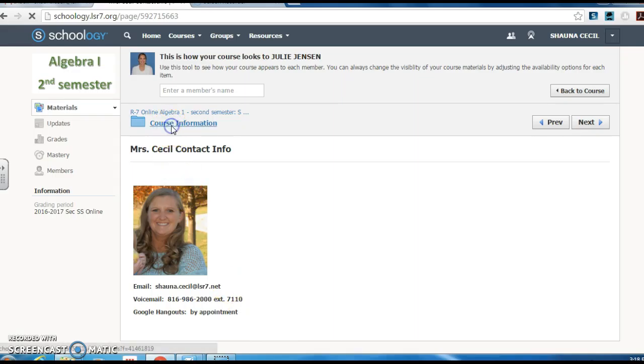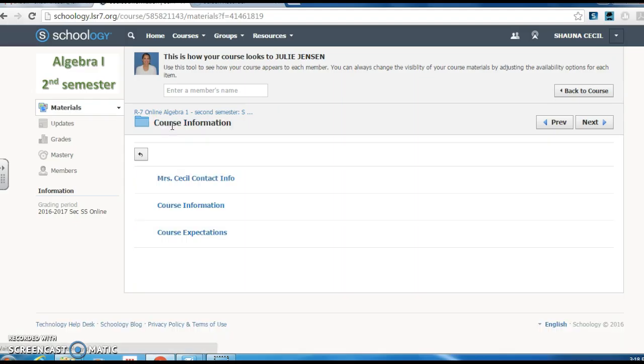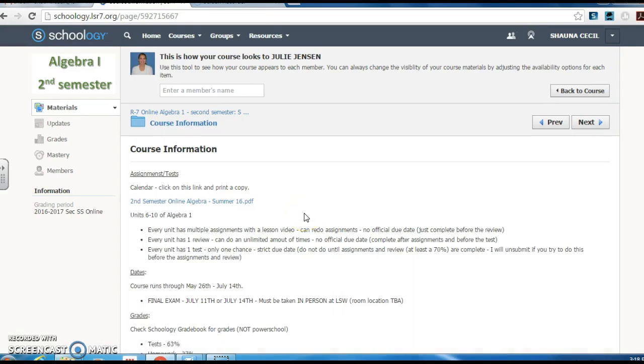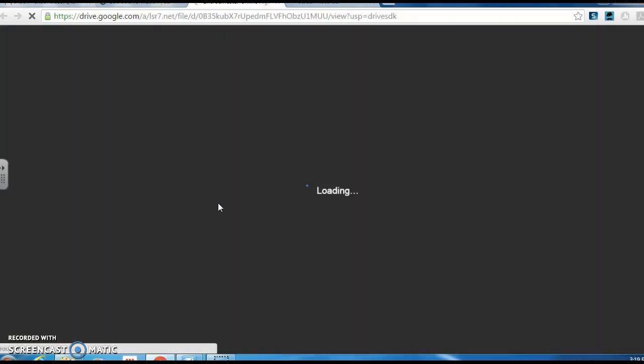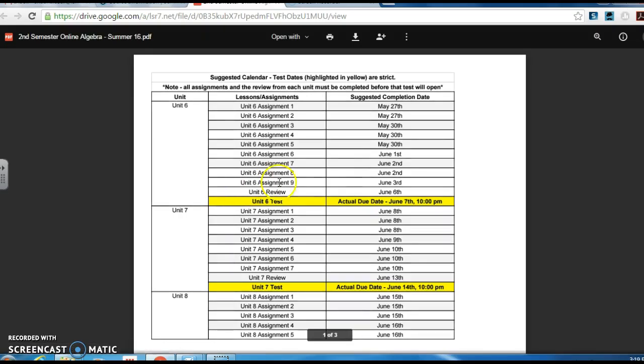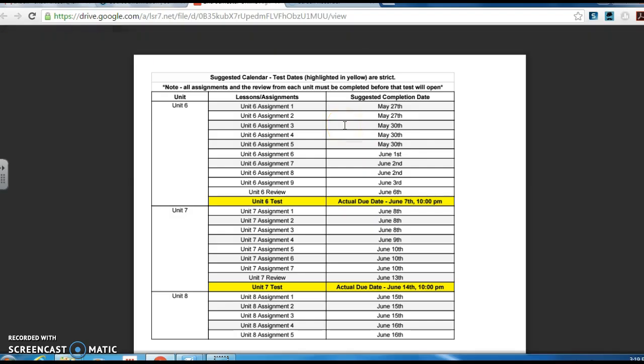Okay, back to course information. The second page is the course info. And first thing I have here is your assignment calendar. So this is something that I would print off and keep a copy with you, and maybe check mark the assignments when you get them finished.